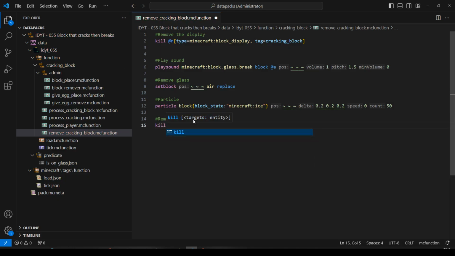Kill. Probably just kill is okay. But I'm going to say kill at S. So it's going to kill the marker that this function is running at. Kill would probably just kill the marker that this function is running at as well. But I remember the old days where if you just typed kill and you didn't specify anything else, it killed every entity in the world. And I remember having a lot of pain from that before. So PTSD from that. Okay, I think we're done actually.